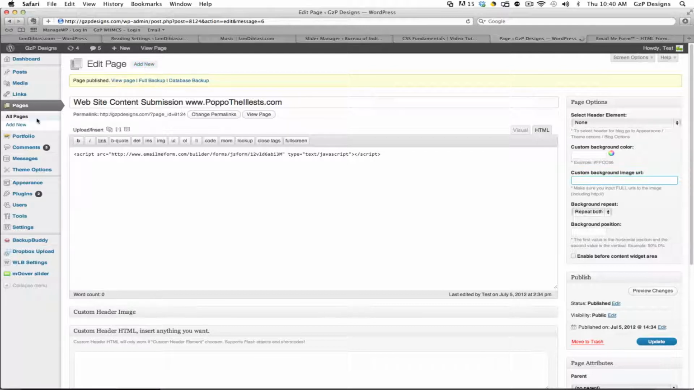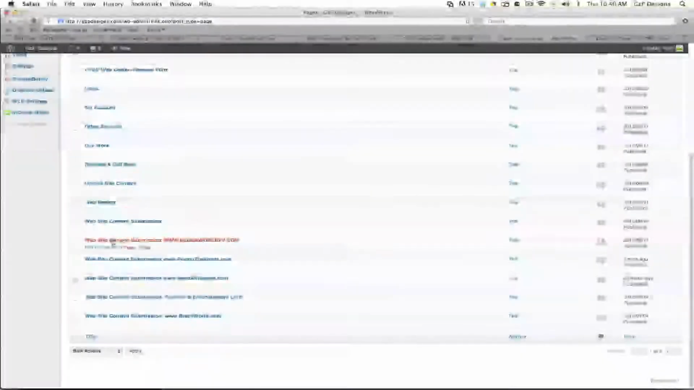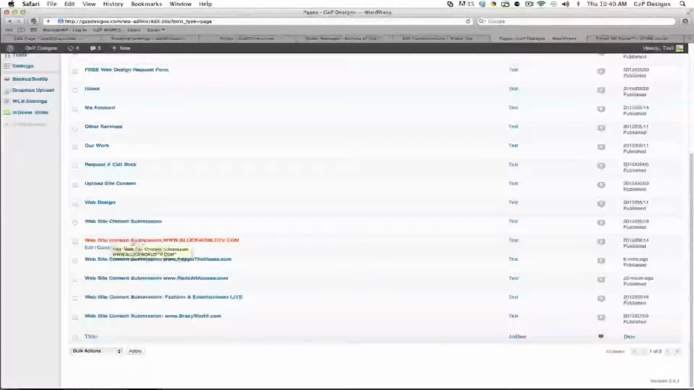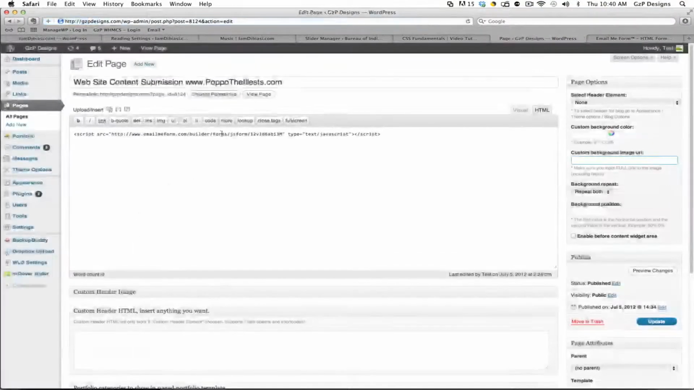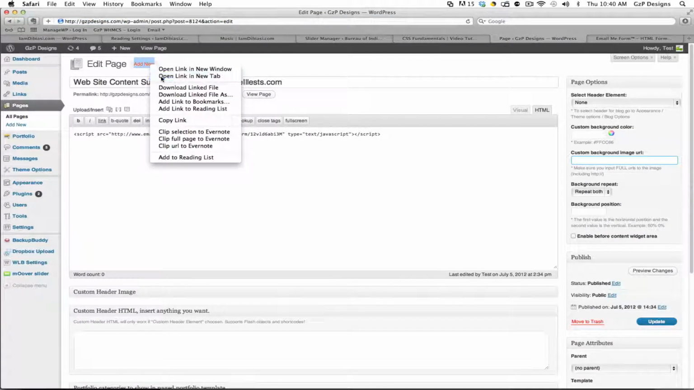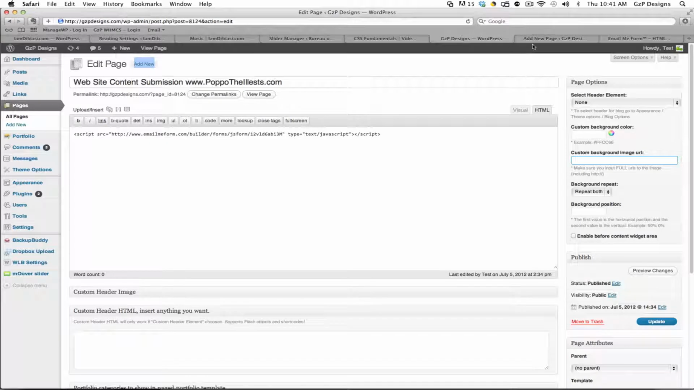Just open up a page that's already been made for the website content submission, because I want everything to be uniform and look the same. So I'm going to open up this website content submission for Papo to Ellis, and I'm going to click Add New. I'm going to right click it and go to Open in a new tab so this one doesn't close.